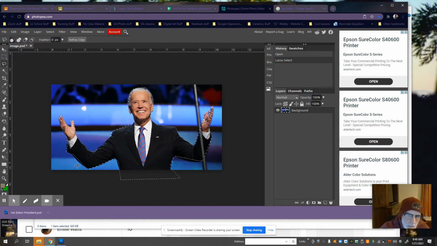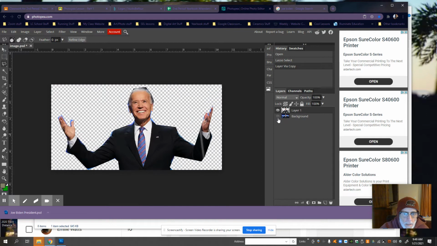Now, I didn't do the best job, but we'll have to see if that looks any good. So I'm going to go ahead and do Control J. That puts him on his own layer. And yeah, it's not the best because I went really fast. So make sure you do a little bit better than I did. I'm going to pause the video again.